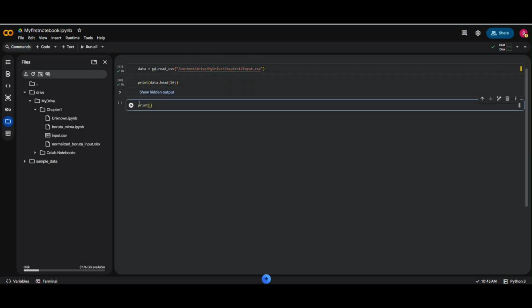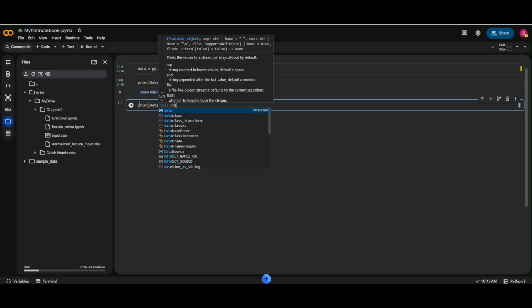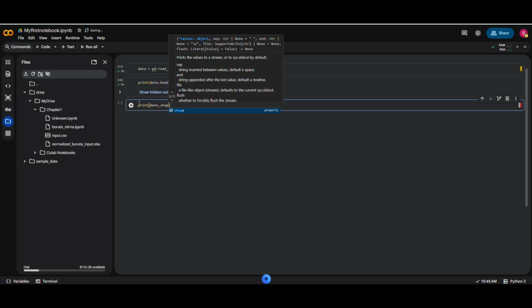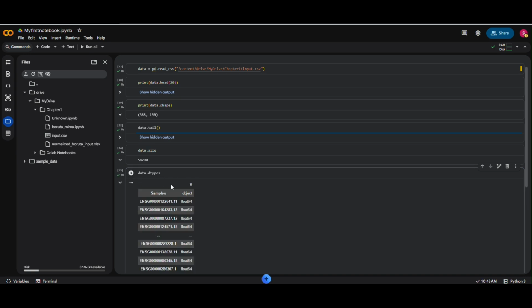To check the dimensions of the dataset, use print(data.shape). This command returns the number of rows and columns. We can also check data types like integer, float, etc.